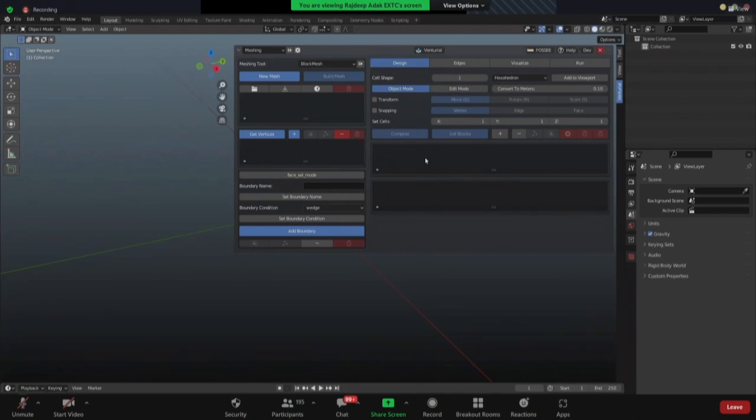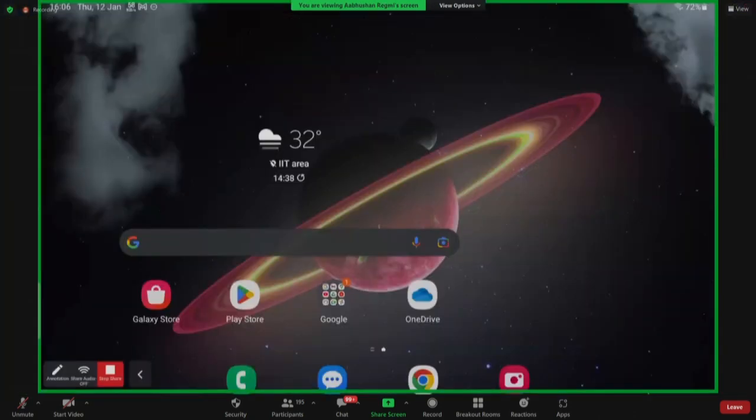So I'm just going to take up the example here. Let me just bring the example up so that I can draw it for you, so you understand what we are doing.